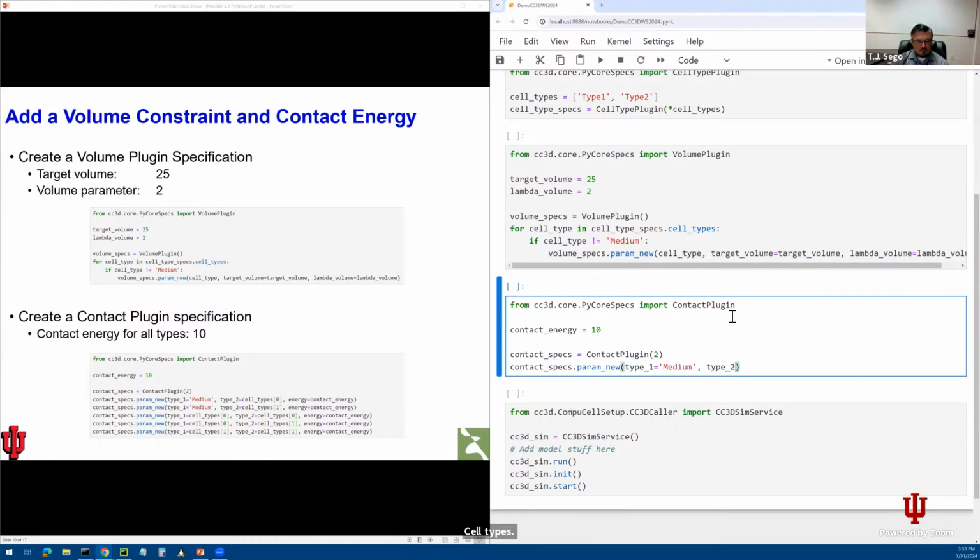First, specify this for the medium and the first of our 2 cell types. You can here either just explicitly write type 1, or if you like to be a little more generic in your coding, you can refer to the first element in our cell types variable that we defined previously. So we specify the 2 cell types and then just the parameter, the keyword argument energy. Energy equals contact_energy. We just specified a value of 10 for all interfaces between the medium and cells of type 1.